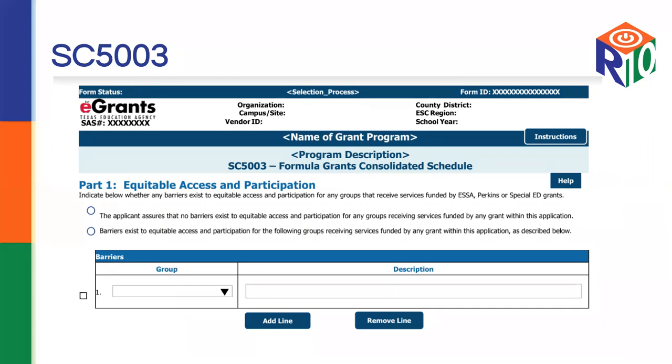So in the group drop-down box, it will be a students, teachers, or other group option. In description, you will identify if you have any barriers. Don't think of barriers as something negative, just think of it as something that may be a reason why you're not able to provide the services at the level you would like. So some options for that, just for special ed, it could be visual impairments as a barrier for your students, or for others like parents.